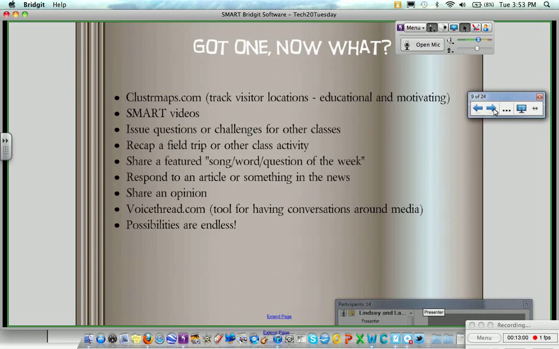Cluster maps, I mentioned before, is a great way to track visitor locations, and you can incorporate all kinds of math and geography, social studies lessons into that. Like Laura mentioned, using smart videos for kids to post different ways that they're using a math strategy, for example. You can issue questions and challenges for other classes, and that's another great way to boost your readership. Recap field trip, share photos. I mean, the sky's really the limit. There are all kinds of tools out there that will allow you to embed your product into your blog.